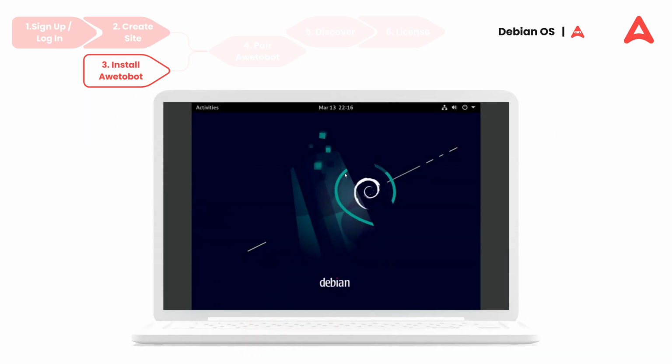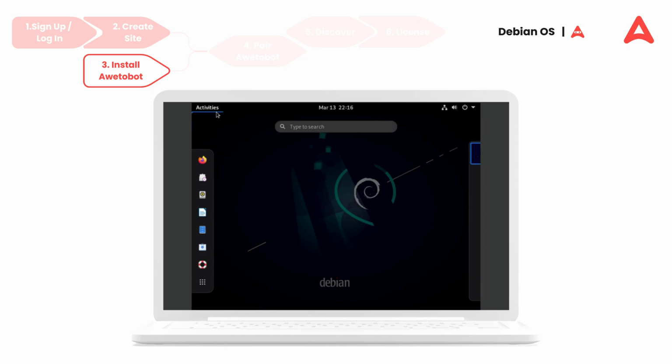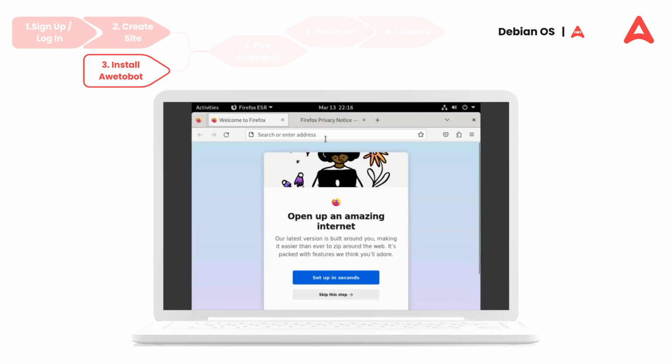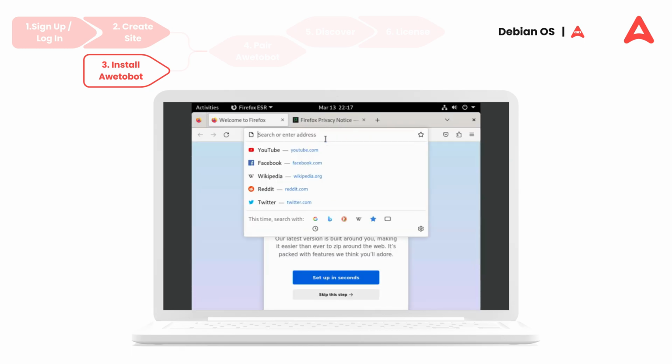Let's start installing Awetobot. Here, we have a system with a fresh Debian OS installed. The first step is to launch a browser and navigate to docs.awetonet.io. From here, we'll copy the installation commands while also testing the system's connection to the Awetonet-io platform.